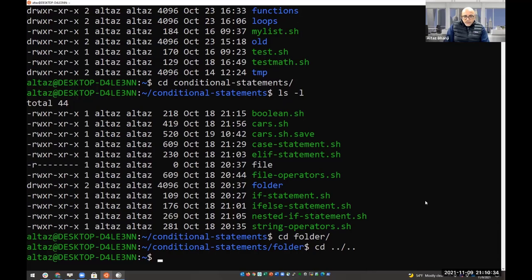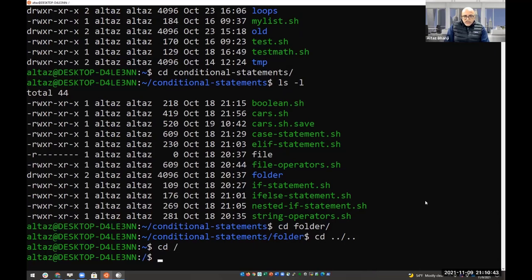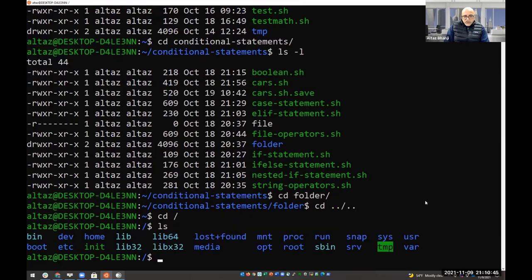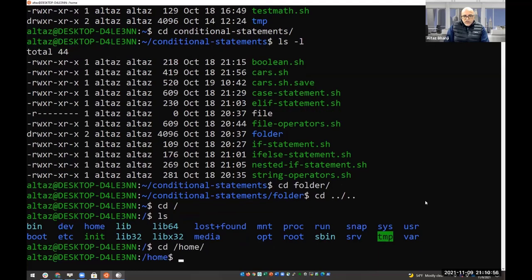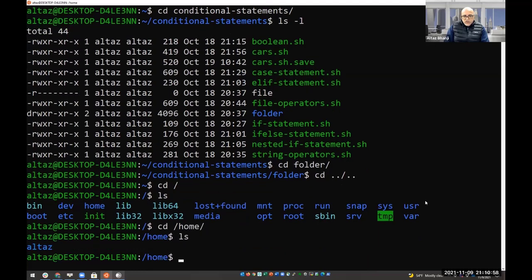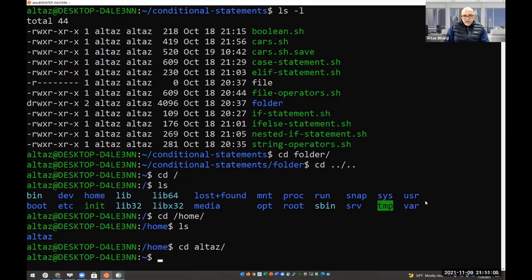So as I was saying to you before, this tilde is your home directory. So let's just go to some random directory. But let's go to cd slash. Okay, this is where a lot of the system files are. So if I do cd slash home, okay, you see all the home directories there.